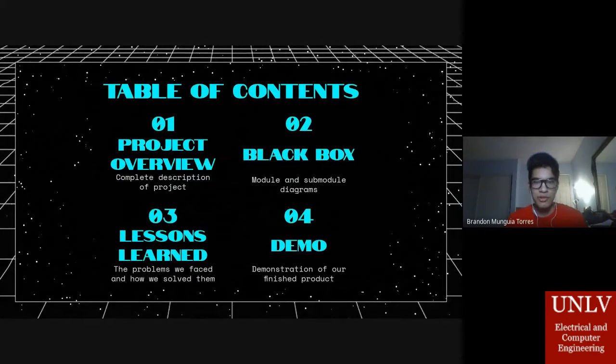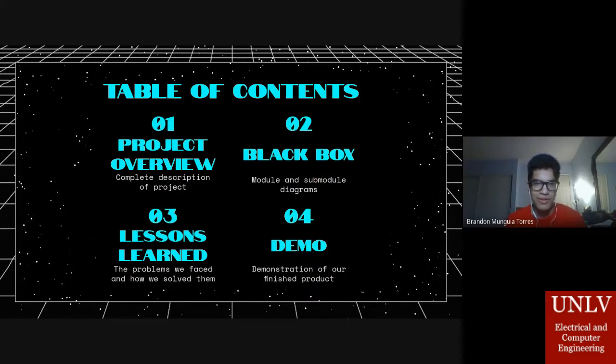So throughout this presentation, we're going to go through four main things. The first one is going to be the project overview. Throughout this part, we're going to be basically showing what we wanted the project to look like at the end and how we were going to get to that final project. The second segment is going to be the black box. Here we're going to show all of the modules within our project and all of the sub-modules that we're going to be using to complete the task. Next, we're going to go over some of the problems we faced along the way and how we managed to fix them and how that translated to some useful lessons we learned about making software like this. And lastly, we're going to have a quick demonstration of our project to show the final product.